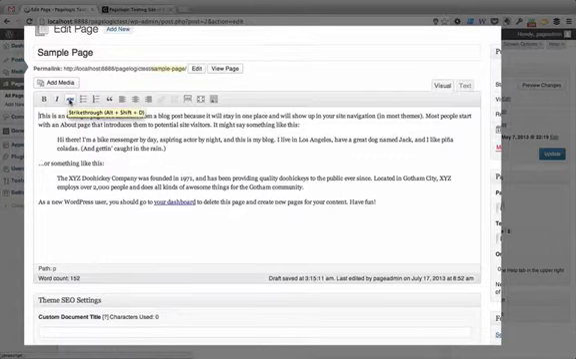Sometimes strike through is used if you're making a revision to a post or page and you want to leave the original content there but show that it's been changed. There's the bullet list or unordered list as it's called in HTML. Then we've got the ordered list, which is a numbered list.